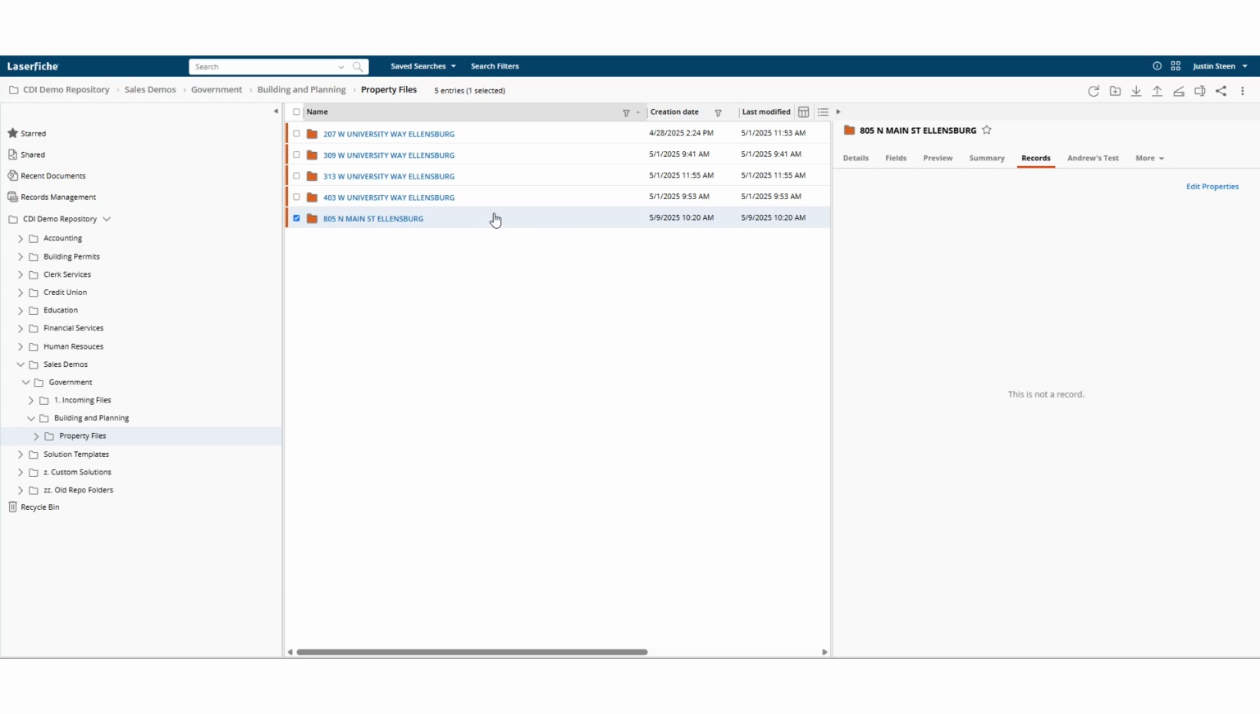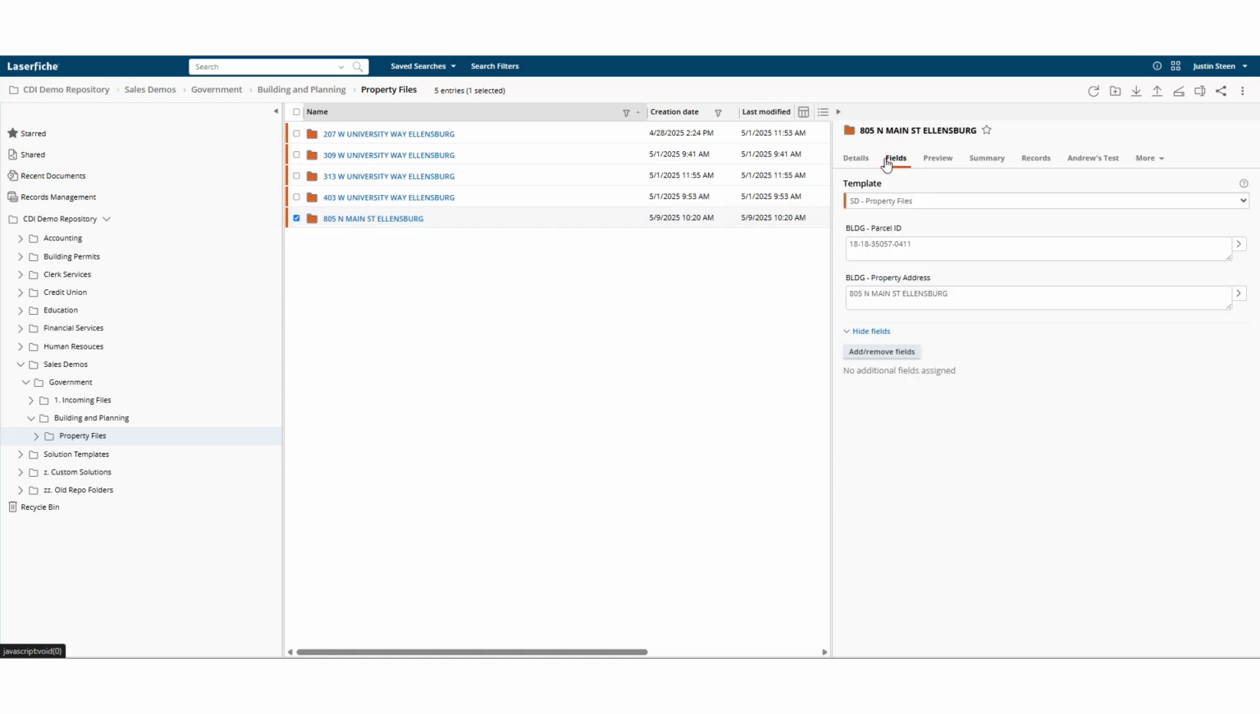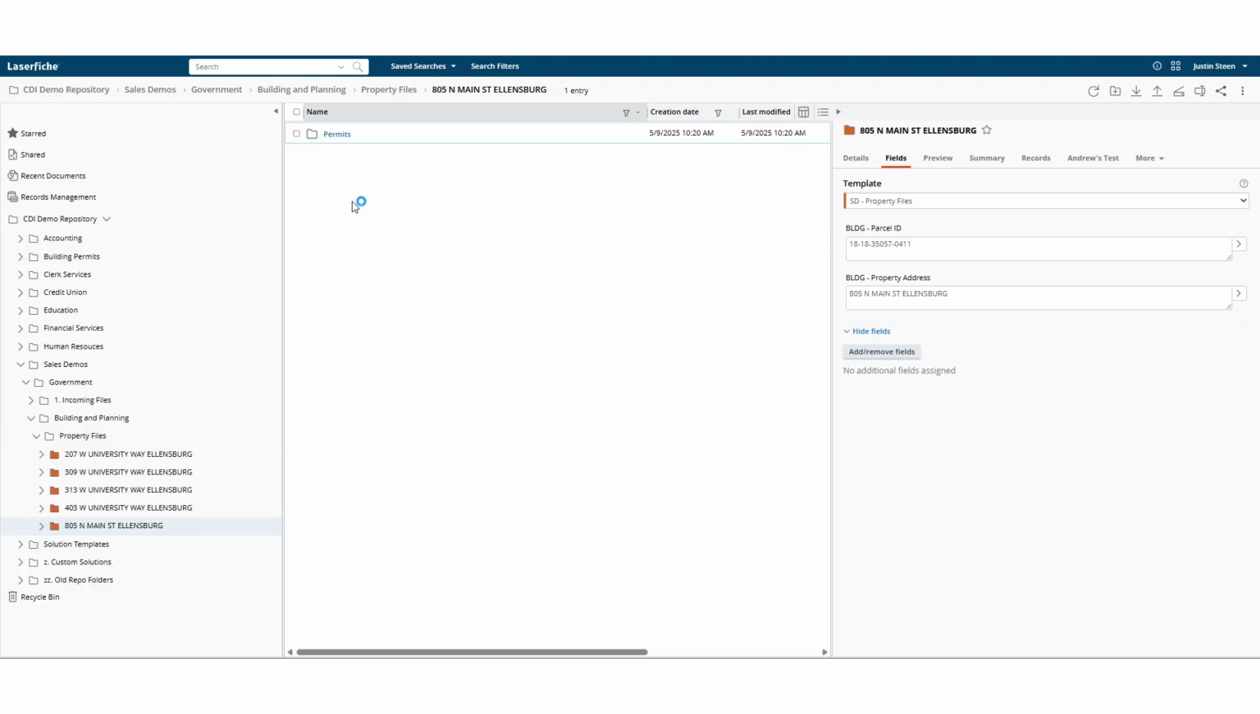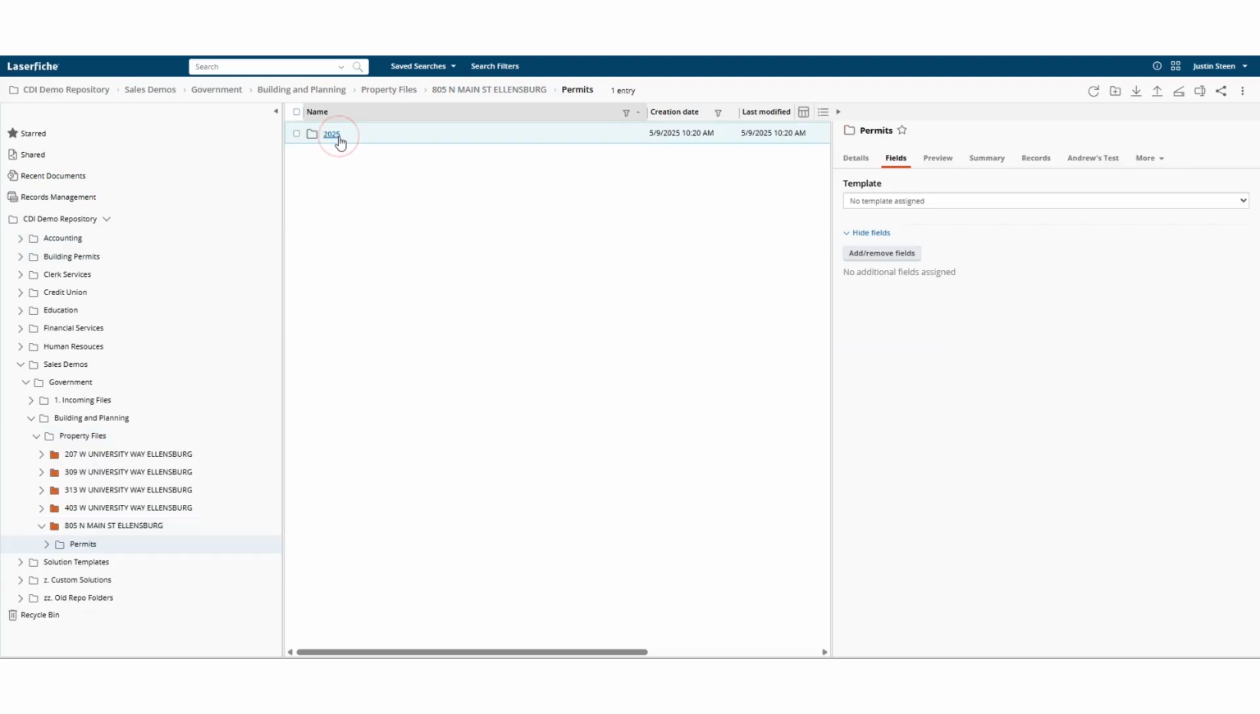Now a few things that you'll notice is that there are templates applied to all of these folders. So again, some of the information that was collected as a part of the integration process was used to automatically fill in metadata for that folder. Let's go a little bit deeper into the folder structure and we'll see that there's a permits area. And let's say I'm breaking my permits down by year. So again, Workflow automatically created this folder.